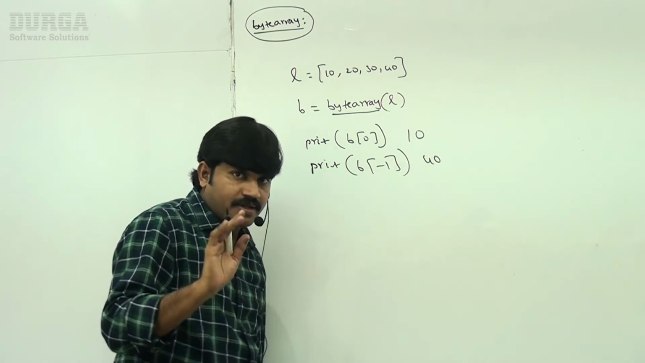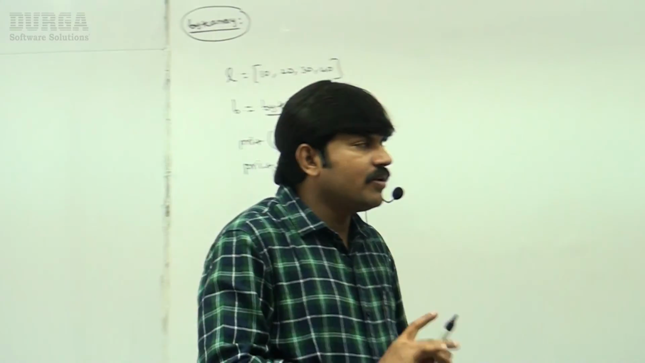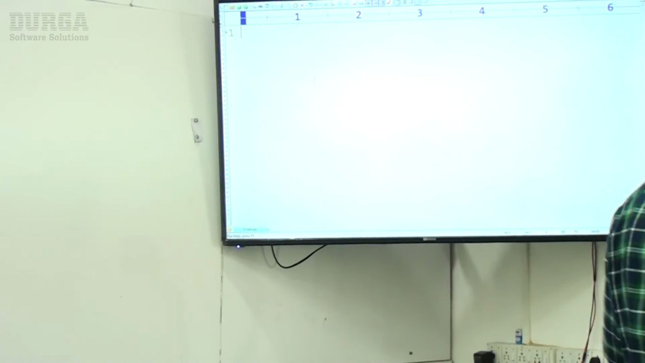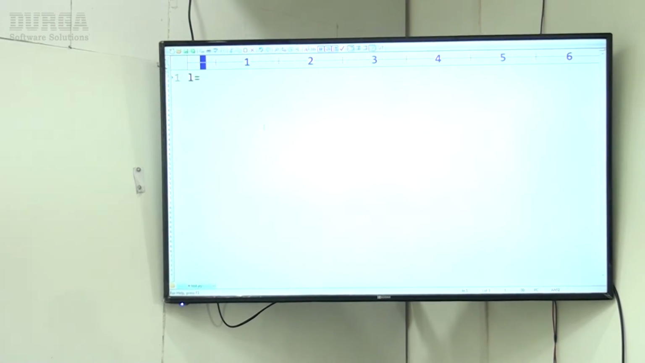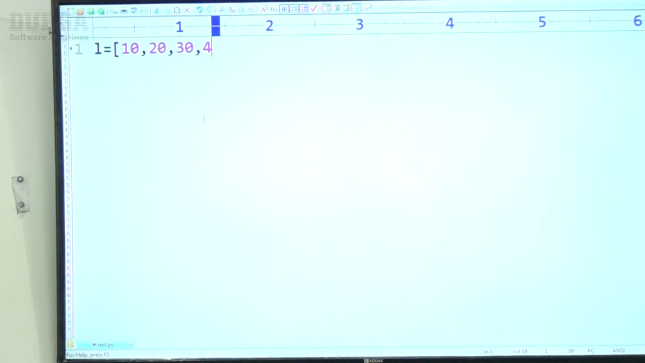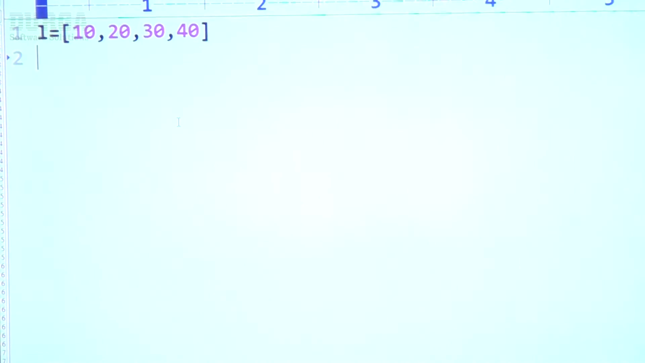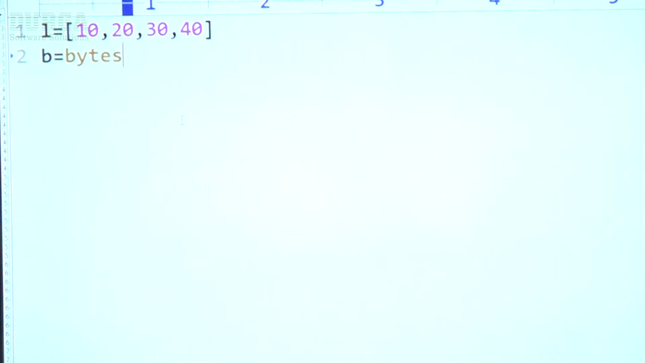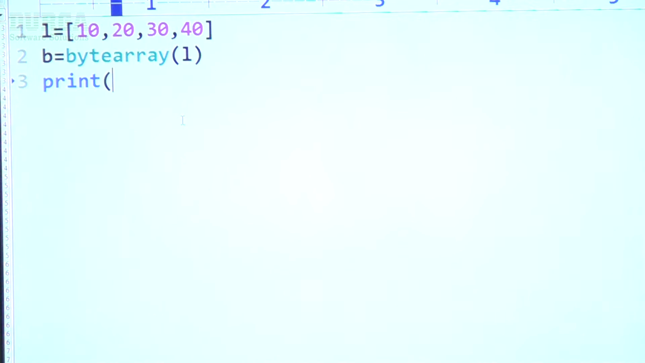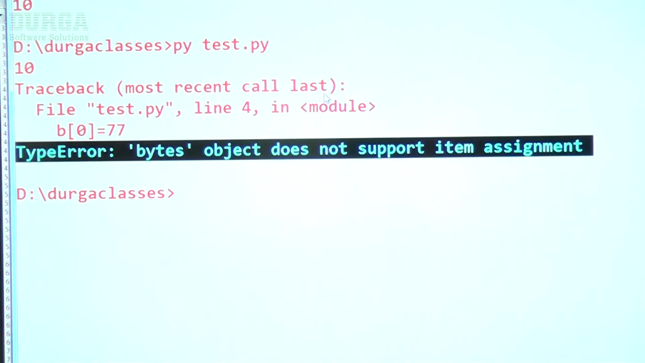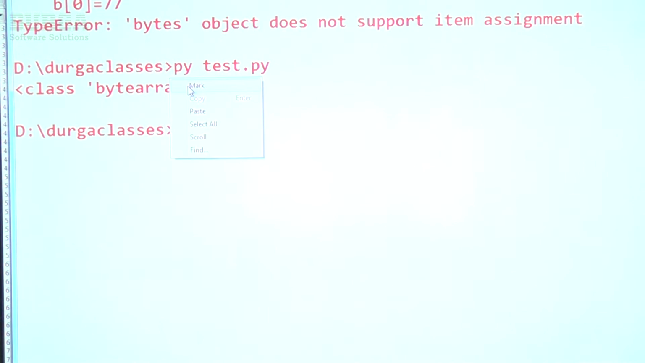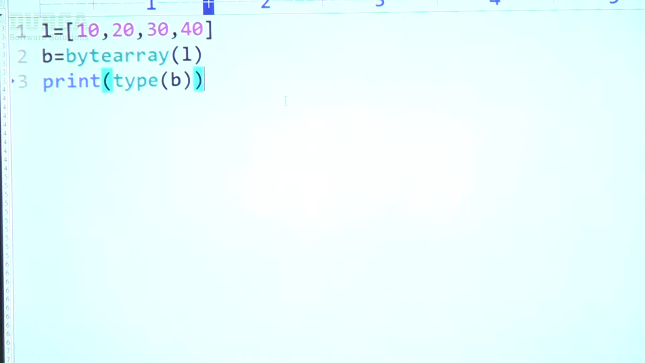40 we are going to get. Observe carefully. Now have a look once. I'm trying to create L is equal to 10, 20, 30, 40. Now b is equal to bytearray of L. Let me print the type of b. Observe carefully. What is the type? Byte array. Are you getting what is the type we are getting? Byte array, like this, right?